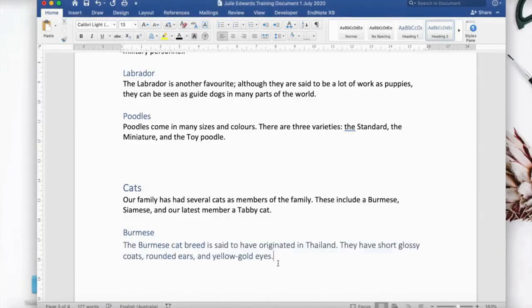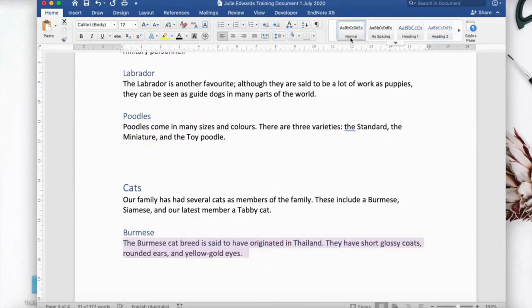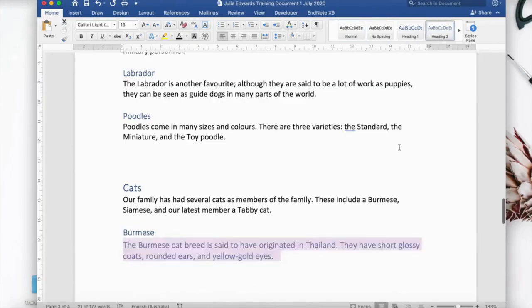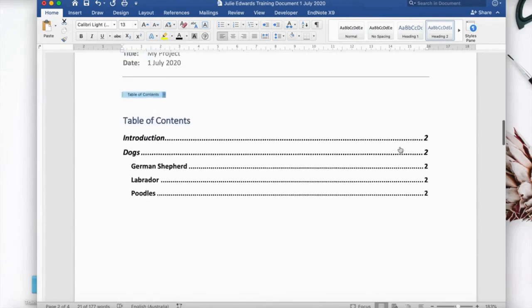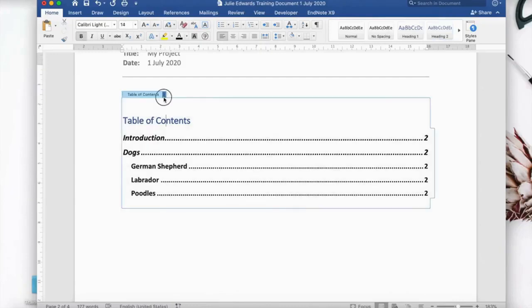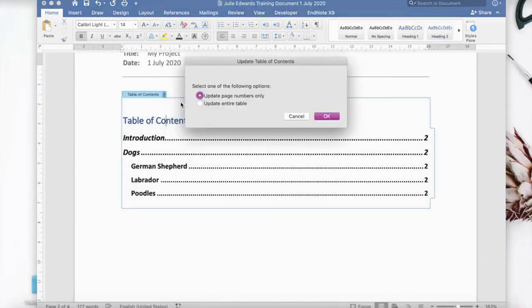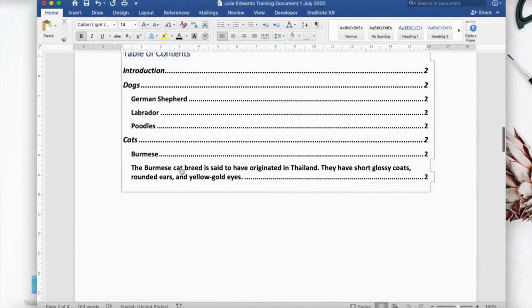If you do type, oh, look at that. What it did was, because I'd actually had the cursor in the wrong place, so I just corrected it to normal. Okay. If, for instance, you did this, I'll just put it back, and you had it as Heading 2, and then you went back to your table of contents, I'll show you what can happen. Use the blue drop box, update table, update entire table, click OK.